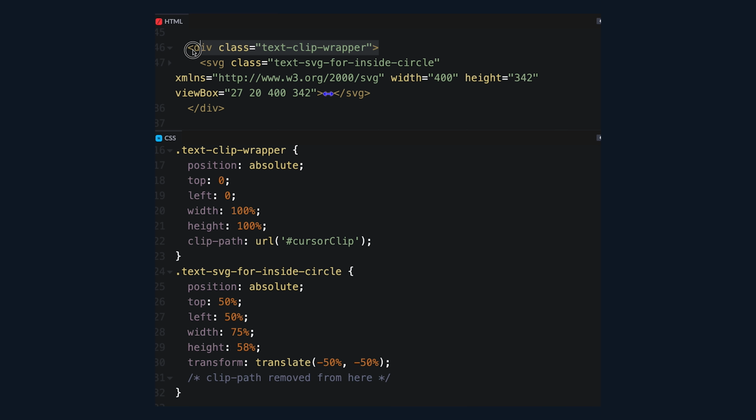The fix is the wrapper you saw in the layout a minute ago. Clip-path goes onto a full screen wrapper matching the same coordinate space as the cursor and the image. The resizing and centering happens on the SVG inside that wrapper instead. The wrapper stays untouched and full size, only its contents get styled.